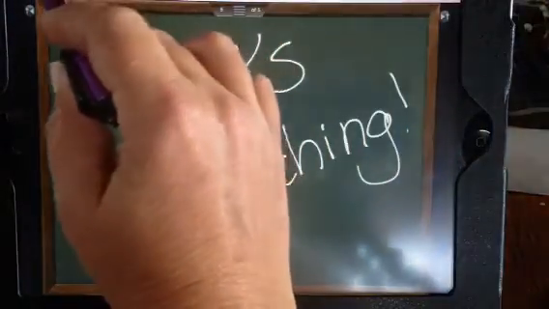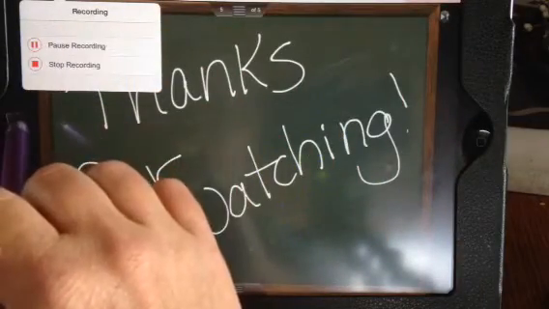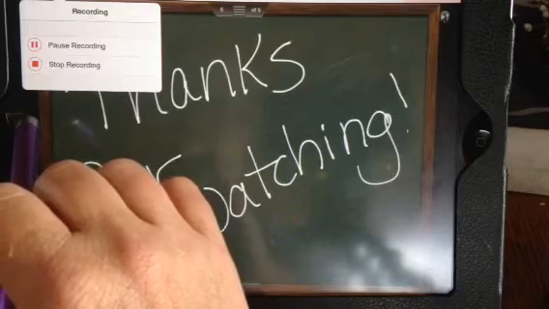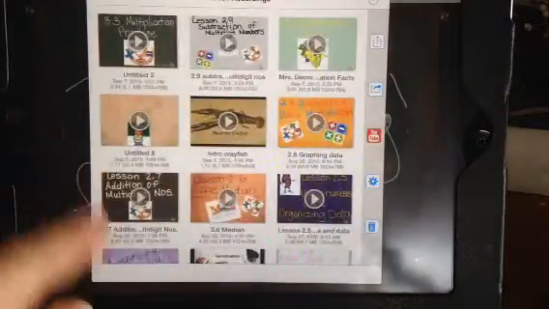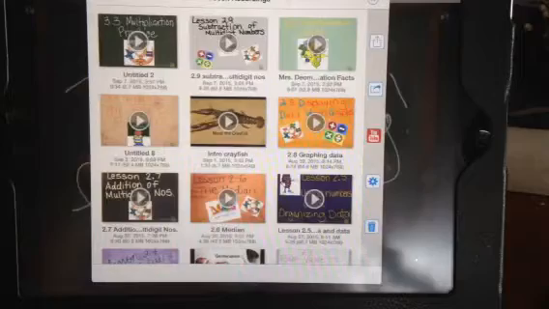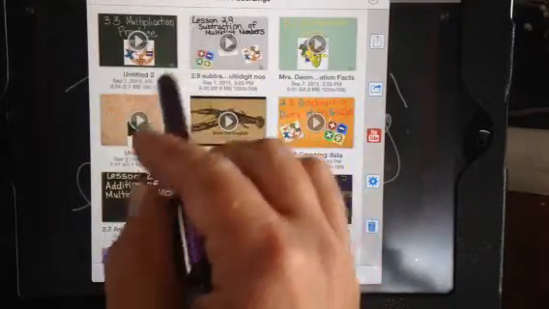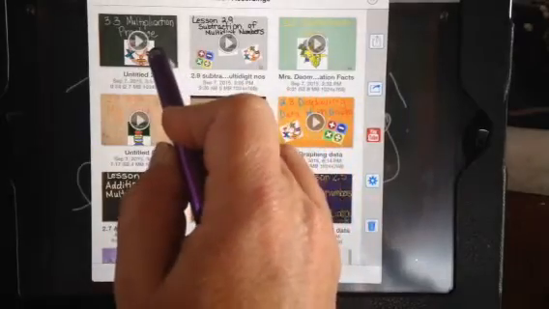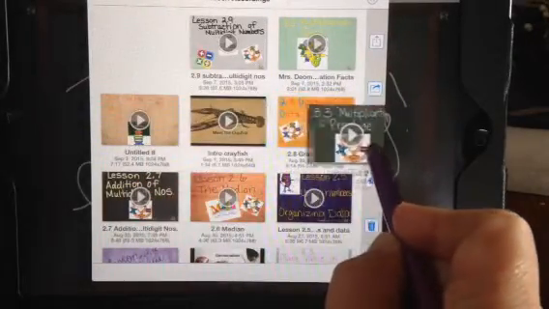And then once you're done, you're going to click up here, and you can either pause the recording at that point if you forgot to say something or put something in, or you click stop. And when you stop, it's going to automatically put your recording up on this screen. And then if you're going to put it on YouTube, you're going to grab and push down and hold, and you can move it over here to YouTube.